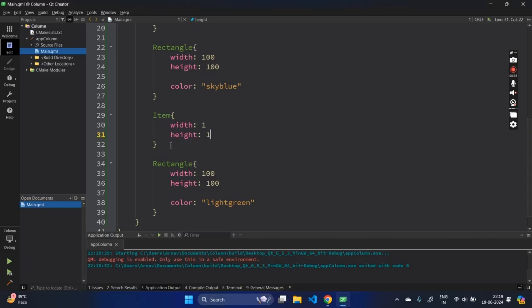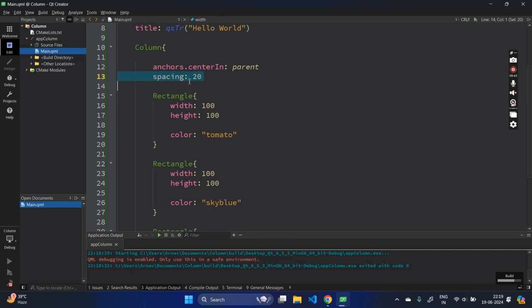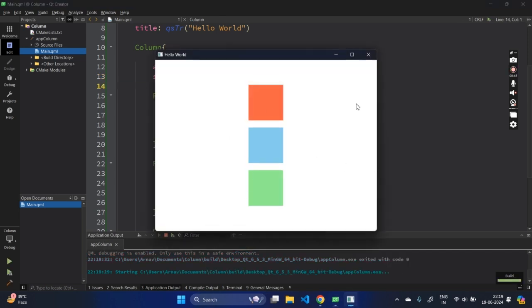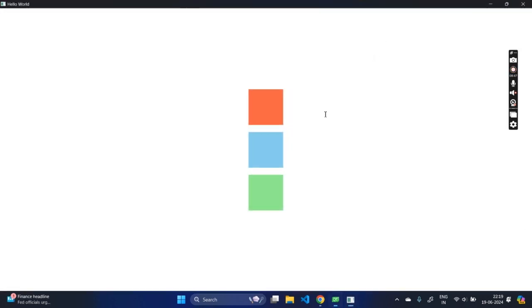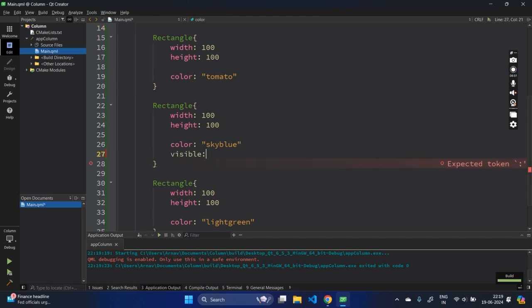I'll show you actually what I mean. Now let's see, we have three rectangles, right? If I run the application, all of these will have even spacing of 20, right? Because we removed the item. Now, if I mark visible to be false, visible is a property. If it's false, then the user cannot see it, right? It will not be visible to the user.